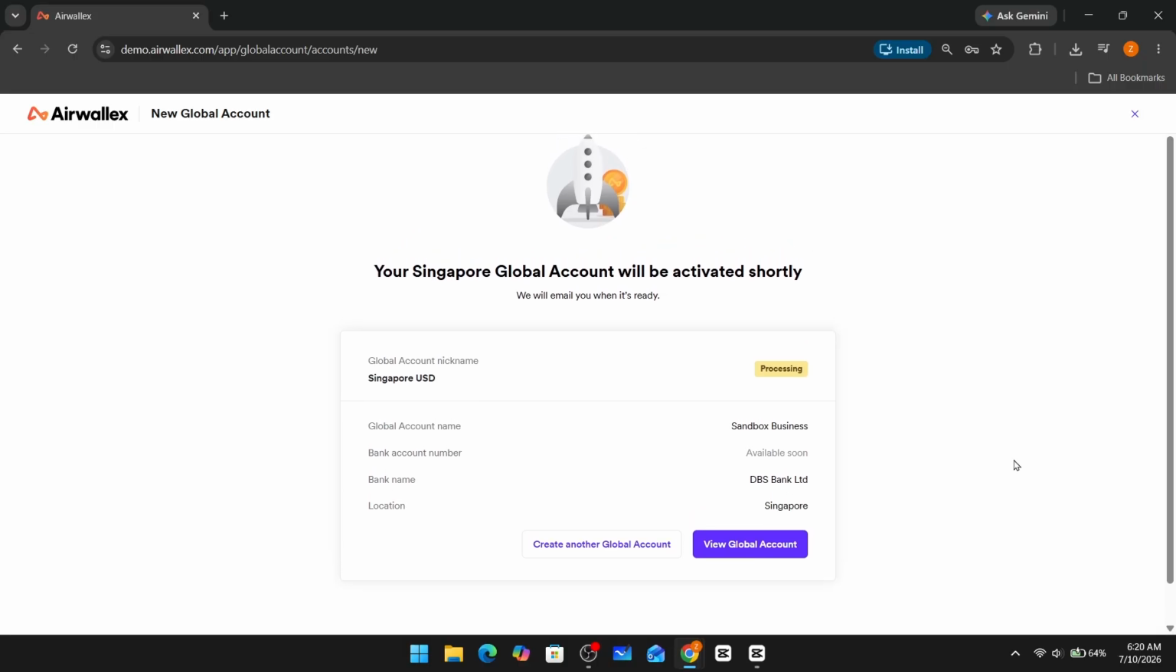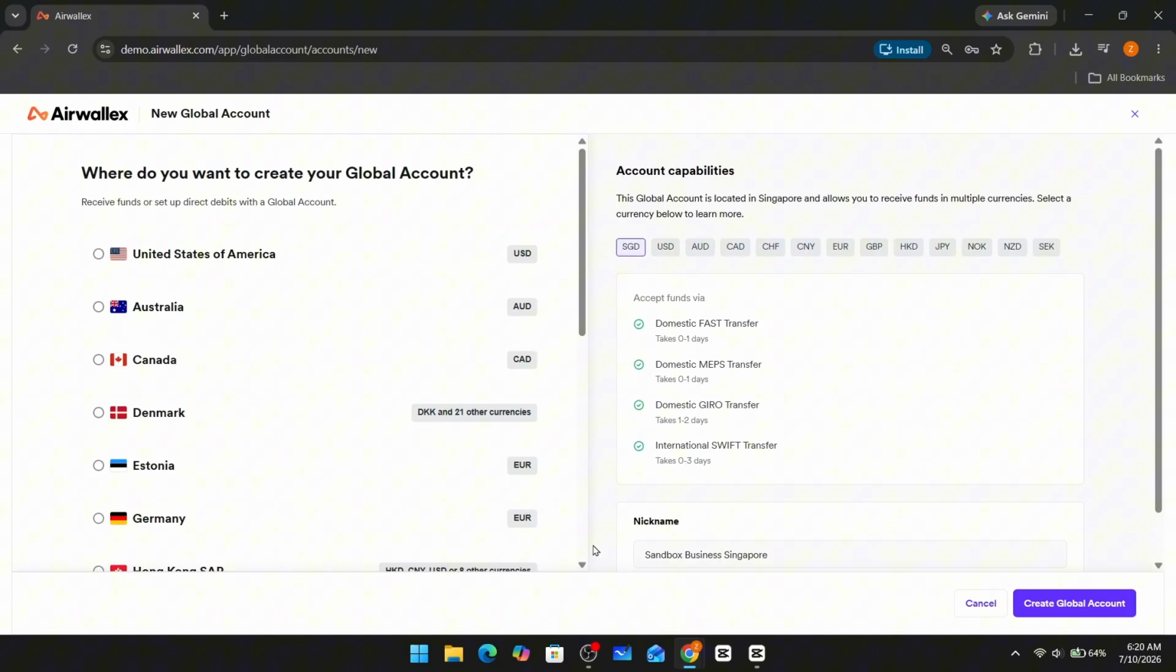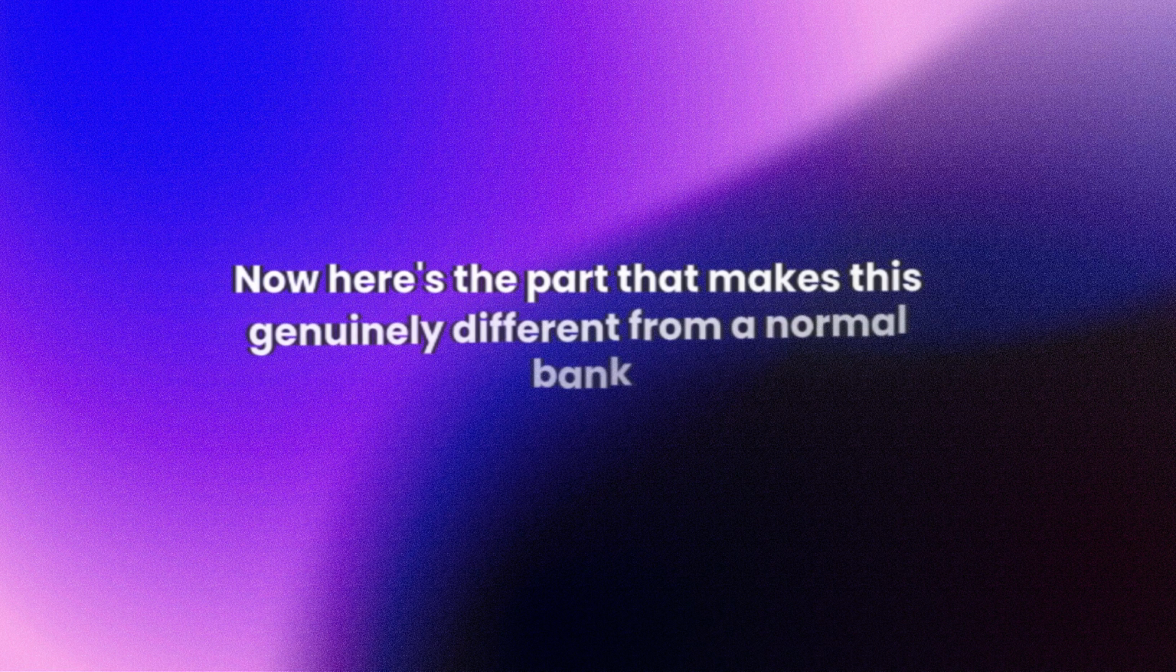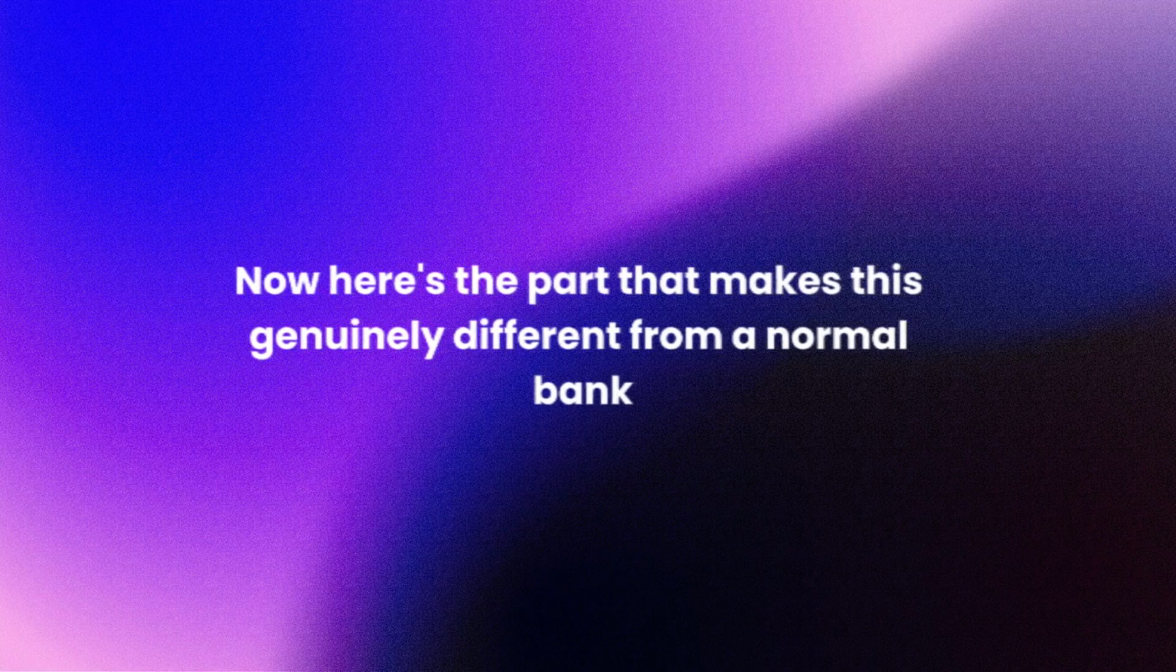You're not limited to just one of these. You can open accounts like this in as many countries and currencies as your business actually needs, whether that's 3 or 10. Now, here's the part that makes this genuinely different from a normal bank.